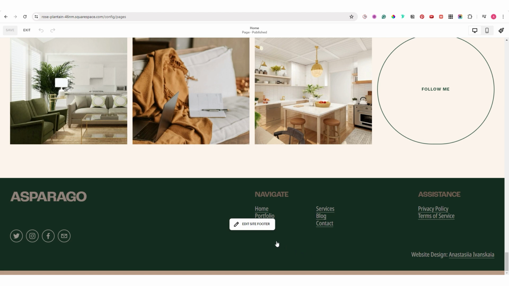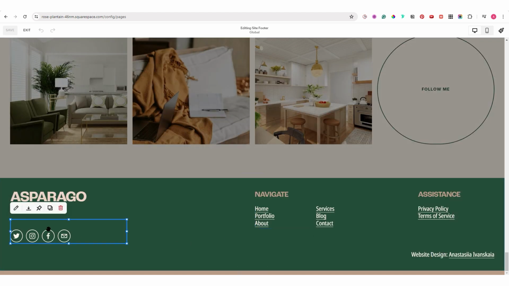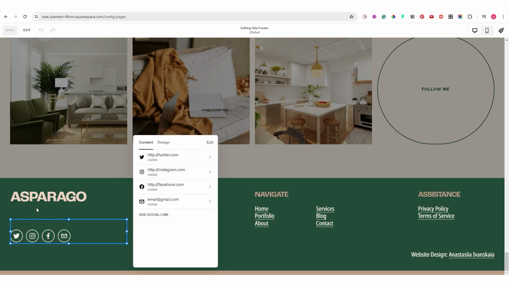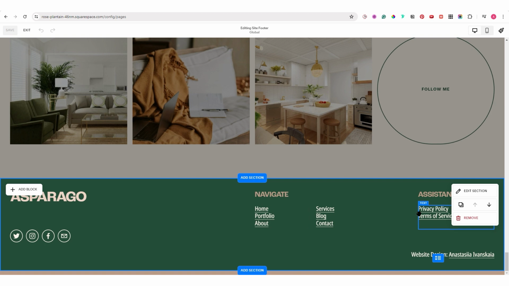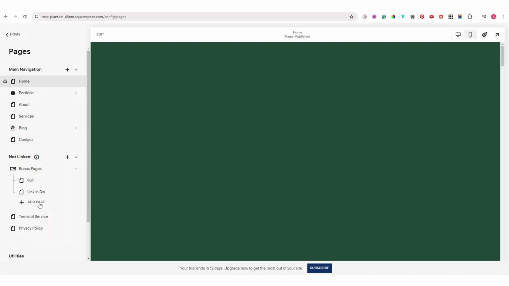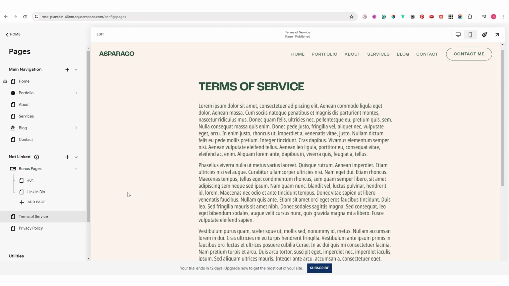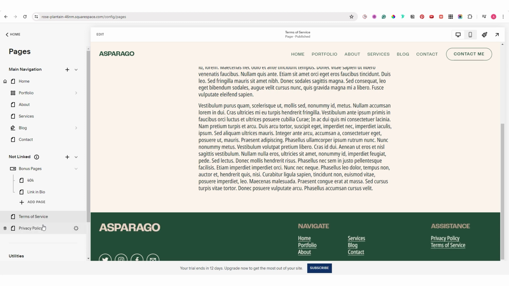In the Footer section, you can add your social media links by clicking on the Edit option and connecting your profiles. Additionally, you can also include your social media links in the header. It's important to note that the header and footer remain consistent across all pages. Also, you'll find links to the privacy policy and terms of service here. You can customize them by navigating to the Pages section and selecting Not Linked Pages to edit the text accordingly.